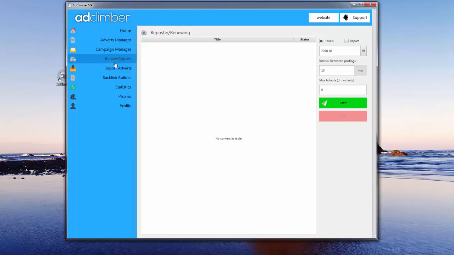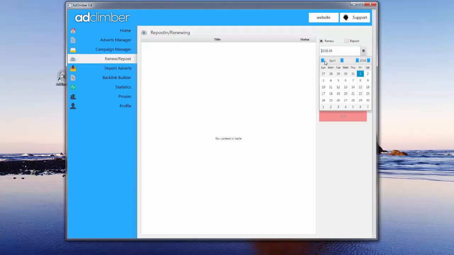So first let's work the renewing functionality. It's already preset to renew your ads from the current month of, let's say, April right now, which is too soon considering it's April 1st. So we would want to go back and take a look at March. And now we can set an interval between the postings. The default interval is 10 minutes.